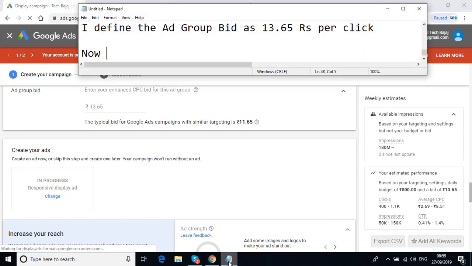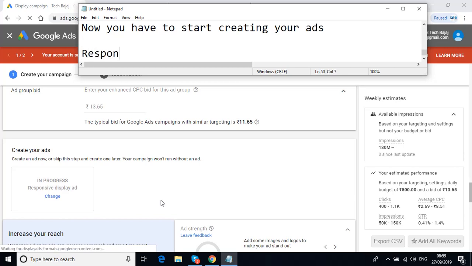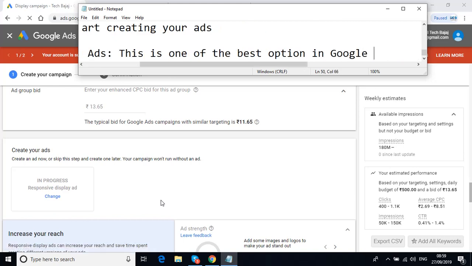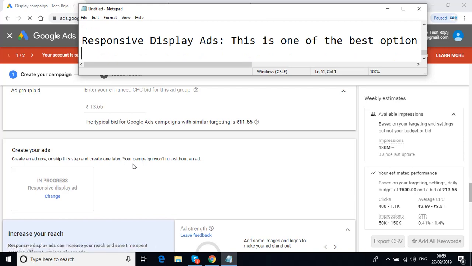Now you have to start creating your ads. So, responsive display ad. This is one of the best options in Google Display Network campaigns, so we will select responsive display ad.